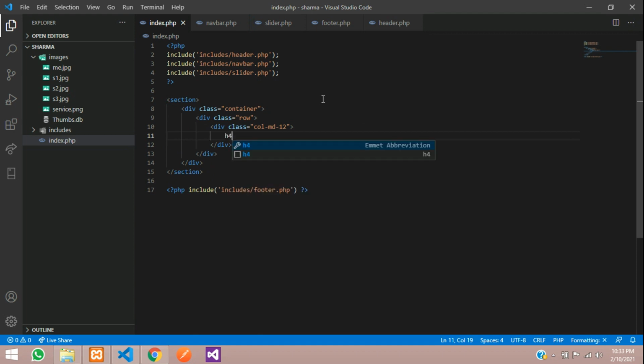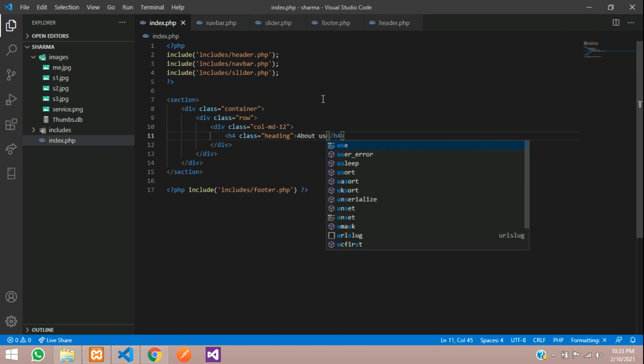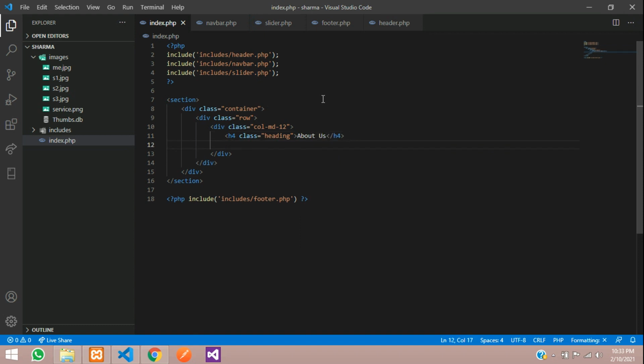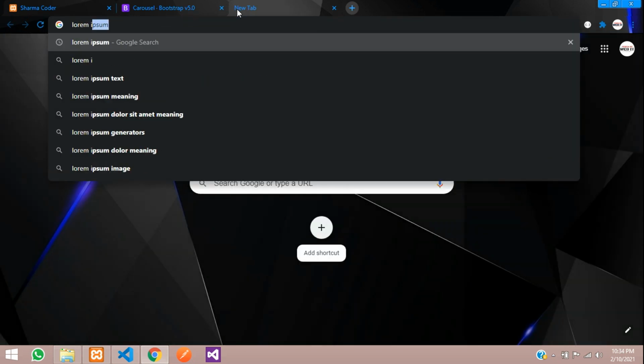So let us say h4 dot heading. So I have created a class called heading here, and we will create the CSS for this. Let's say about us, and here we'll open a p tag and we'll just paste some dummy content over here. Let us check the lorem ipsum content.